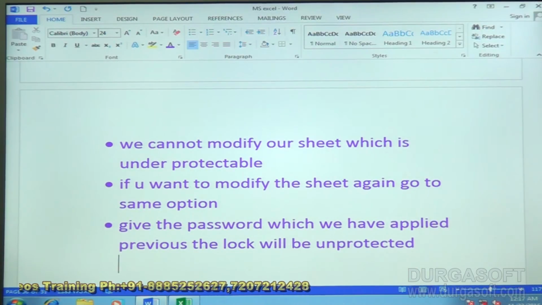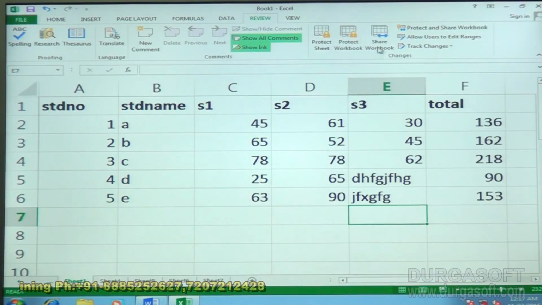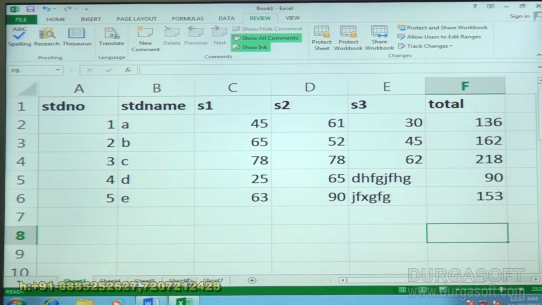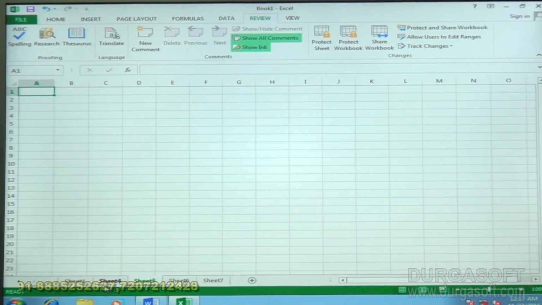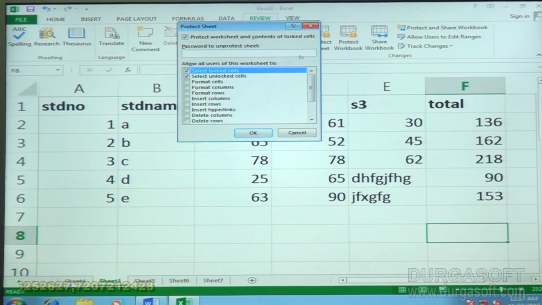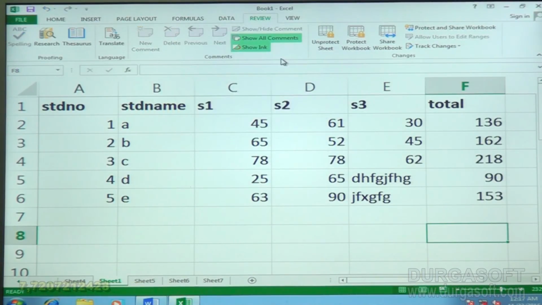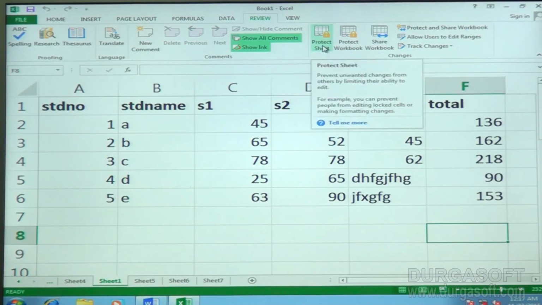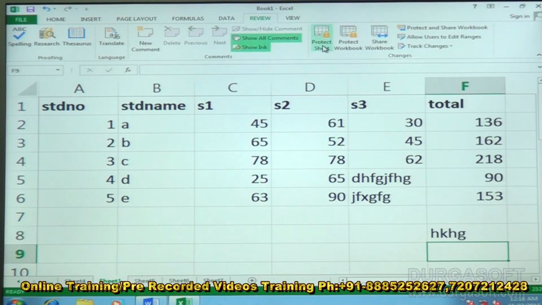So this is the way we can create the protected sheet. Now we can see, if you want to protect only the selected sheets, but before that we need to select the sheet which you are going to lock. So select it, go to protect sheet and apply the password here itself, re-enter the password. Now we cannot edit our sheet. If you want to edit your sheet, again select unprotect sheet and give the password you applied. Then we can edit this sheet.